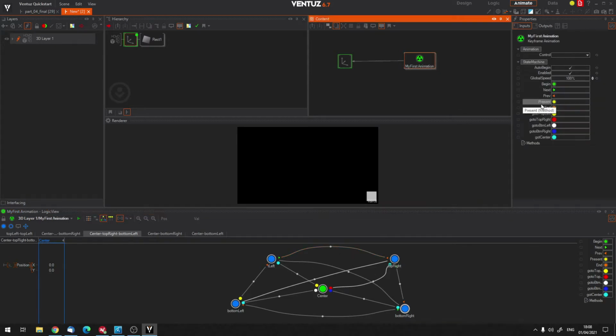Okay, so again, let's open that so we get access to our own created methods. Go to top left. Okay, top left is here. I want to be able to go to top left from bottom left. I want to be able to go to top left from here. I want to be able to go to top left from that guy. And that's pretty much it.